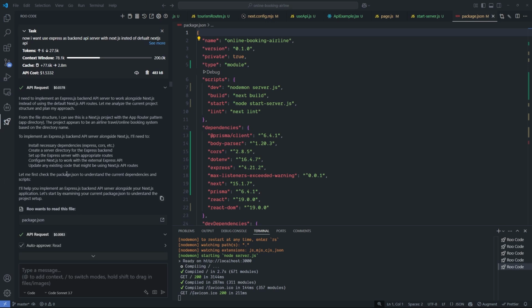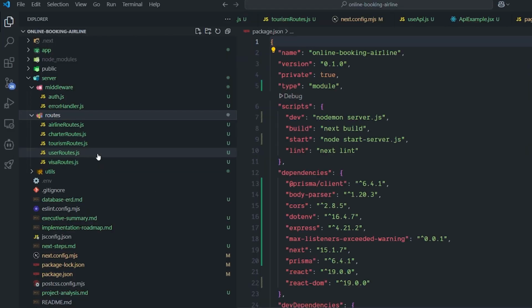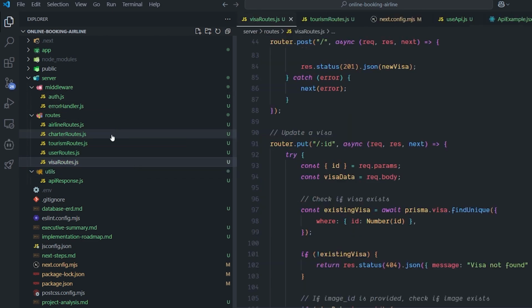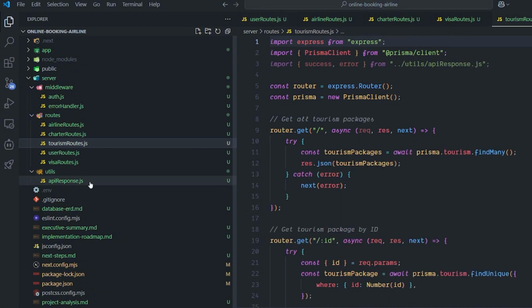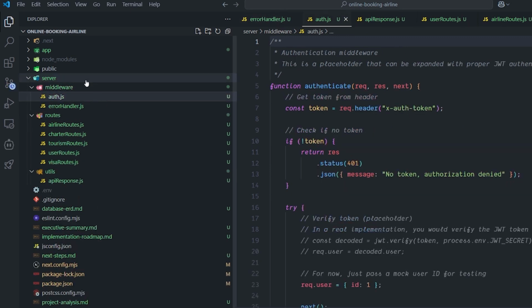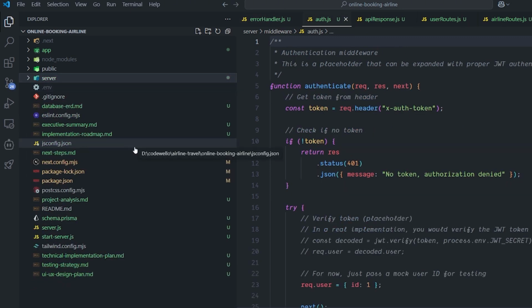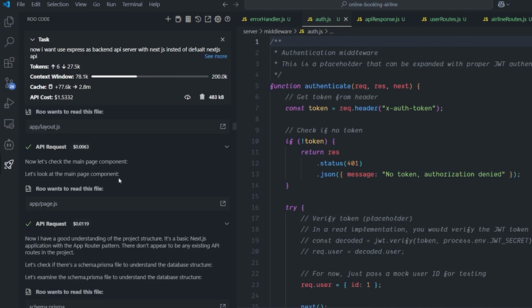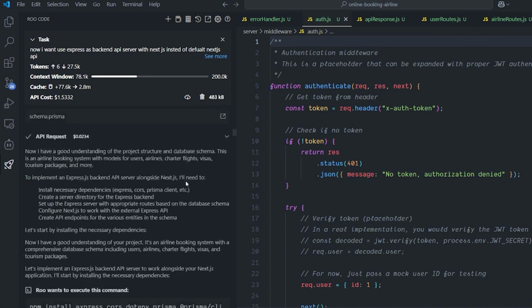It not only created an Express server file for me and integrated it into Next.js, it technically created the entire base of the server that I wanted to run, from the routers to user, tourism and API responses, how it will look, error handling and authentication also. And this went out very smoothly. The only thing I noticed that was kind of weird is that it started to speak like this: "Now let's check the main page component. Let's look at the main page component." It's like two different sentences for the same meaning and I have no idea why.